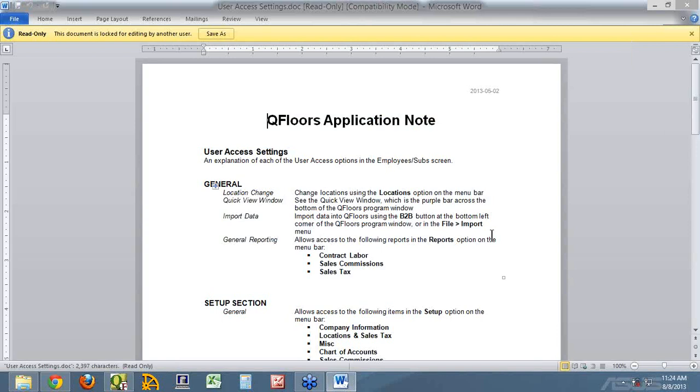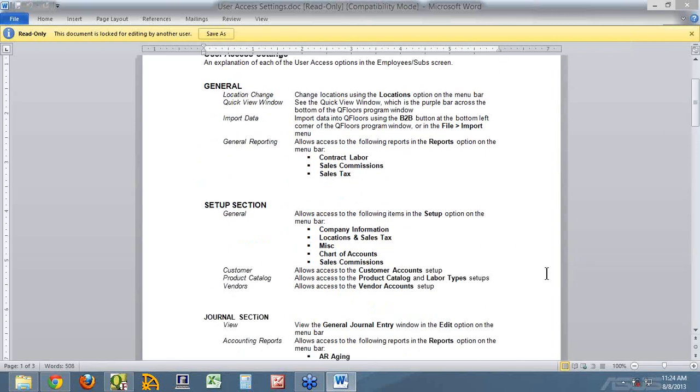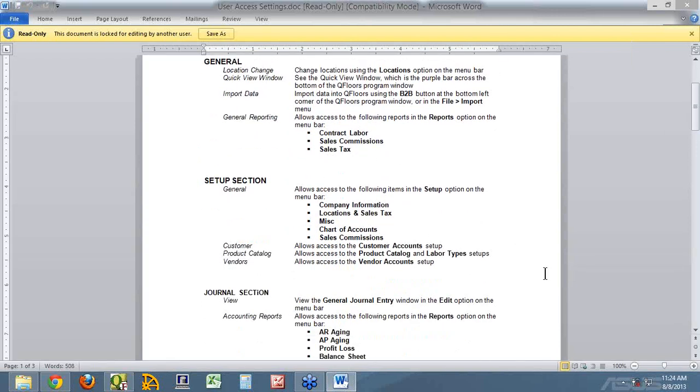General reporting allows access to these reports: contract labor, sales commissions, and sales tax. Say again. That's 6.1. Kevin's mentioning a report that's in version 6.1. I'm in 6.0 because we haven't fully released 6.1 yet. Okay, going on.